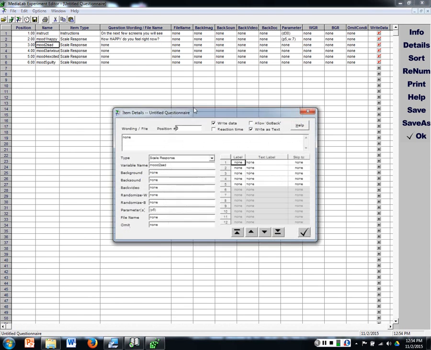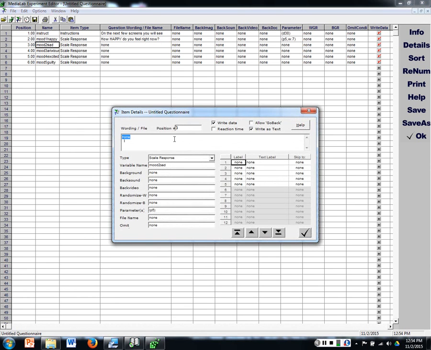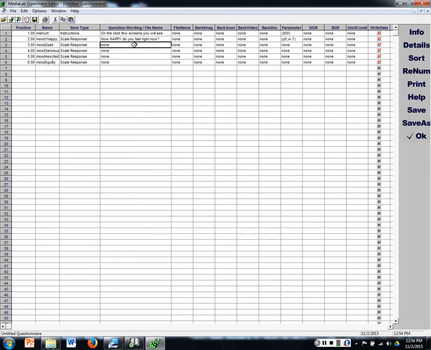Then, if I want to save time, I can just type directly in here. I don't have to double click and go to the dialog box to type the question wording, but I can. But I'm just going to type it here. So, how sad do you feel right now? How anxious do you feel right now? How excited do you feel right now? And lastly, how guilty do you feel right now?